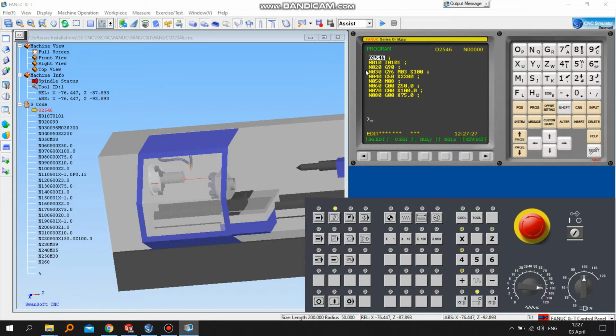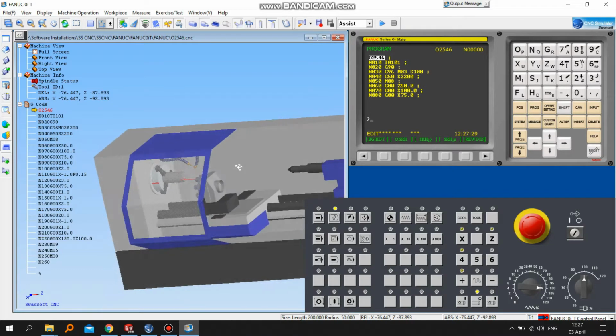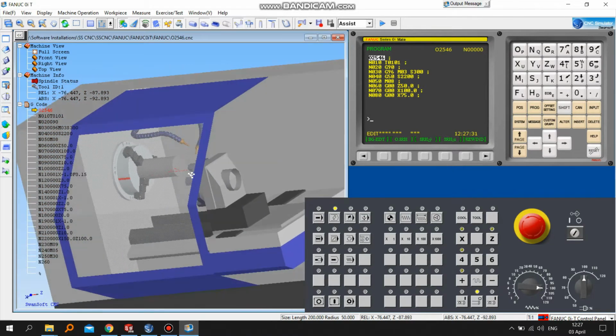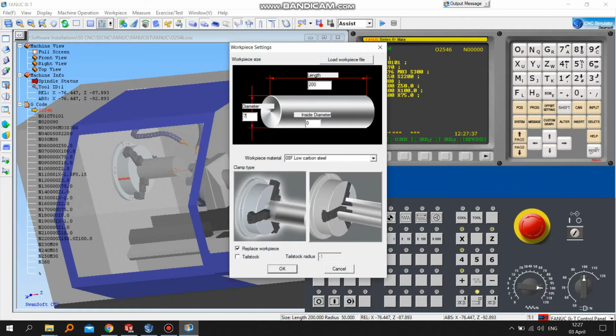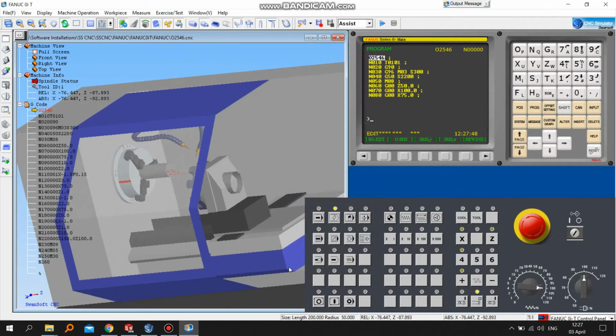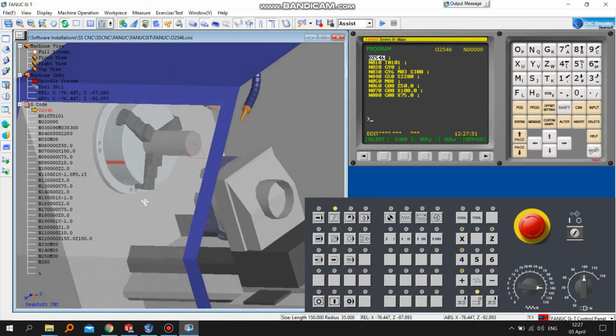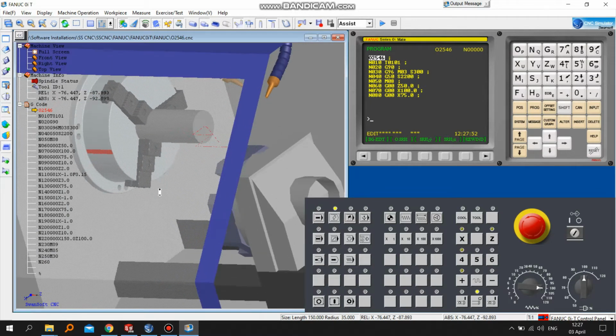O242546, and now we will set the workpiece. What is the diameter and what is its length? So our diameter is 70 and length is 150. This you need not set in the machine, but you need to set in the software. So our workpiece is of diameter 70 and length of 150.